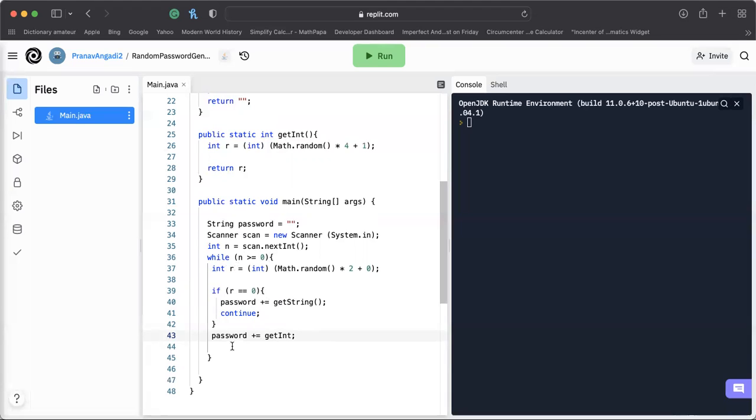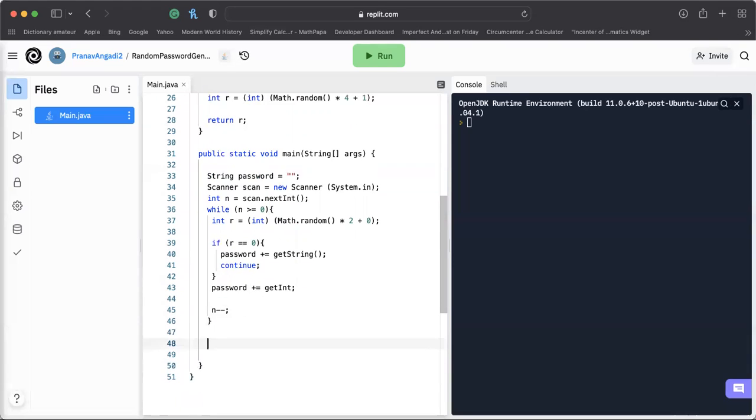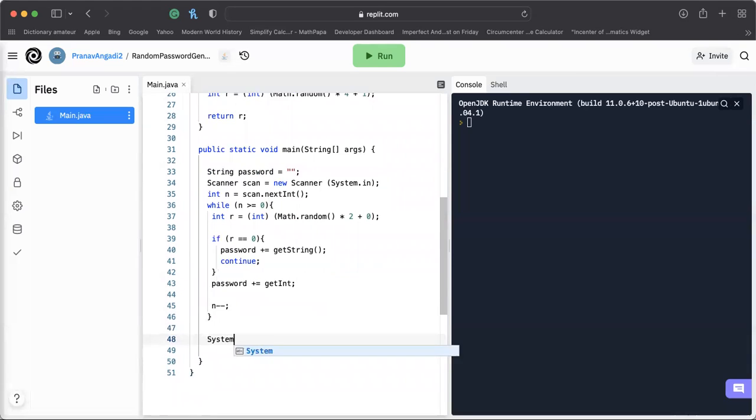Okay, so now that we have all of this, we have one more thing we have to do. We have to make sure that we decrement n each time, because otherwise this is going to be an infinite while loop, which is going to crash your computer and your program. So, well, it's going to crash your computer, and that's not good. Okay, so that's pretty much there. All we have to do. Our password is going to be created. And what we can do finally is print out our password.